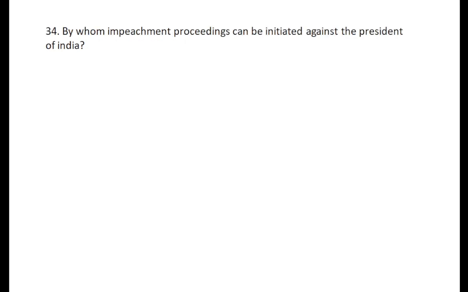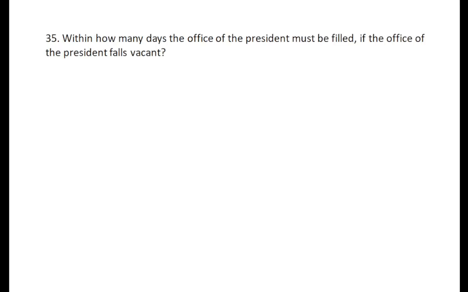Who was named the second President of the Indian Republic? Dr. S. Radhakrishnan. By whom can impeachment proceedings be initiated against the President of India? In either House of Parliament. Within how many days must the office of the President be filled if it falls vacant? 6 months. Dash is the age of retirement of the President. There is no age limit for retirement.